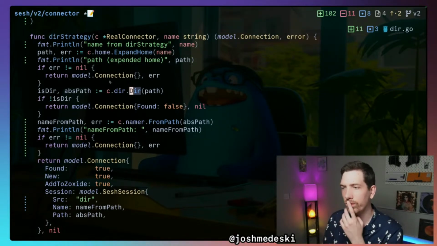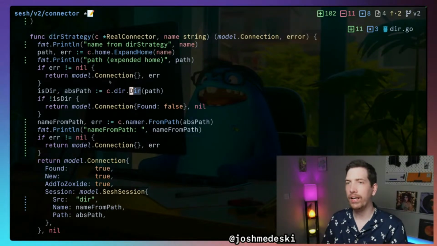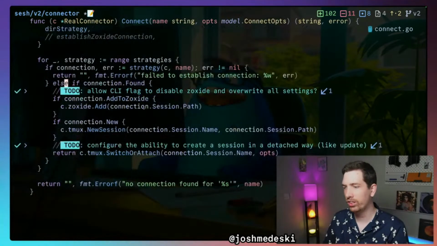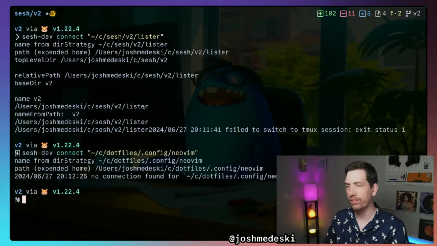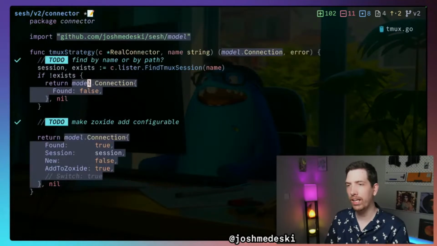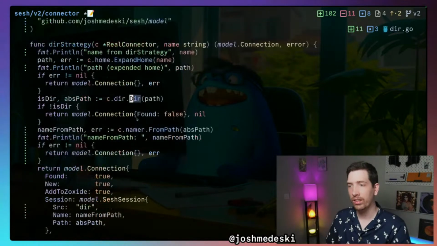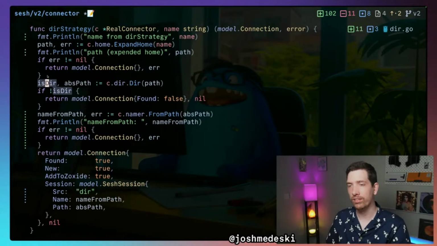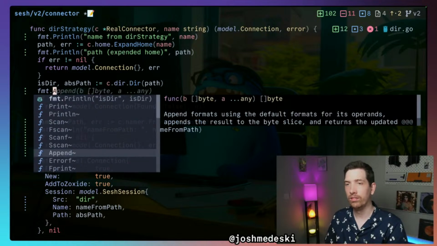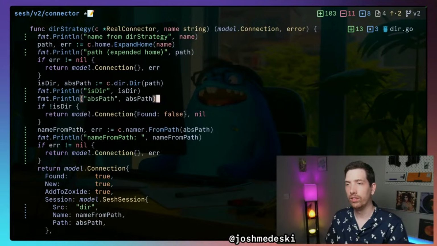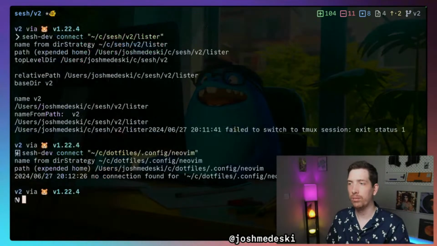Found false, return nil. This is bad. If not a dir, I am going to end up going into the connection strategy and what? Crapping out, never finishing, no connection found for. Yeah, so it got to the end and decided, but why, that the directory strategy couldn't find this. Is dir. Abs path. I mean, that's got to be it.